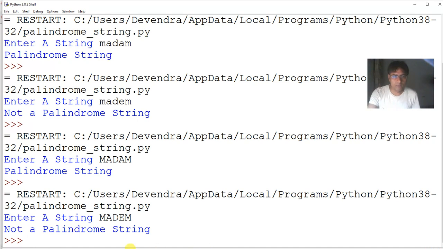Not a palindrome, because in this case M and M matched but A and E did not match, and p was given the value 0 and the loop was terminated, and finally it gave the message not a palindrome string. So the program is working fine.